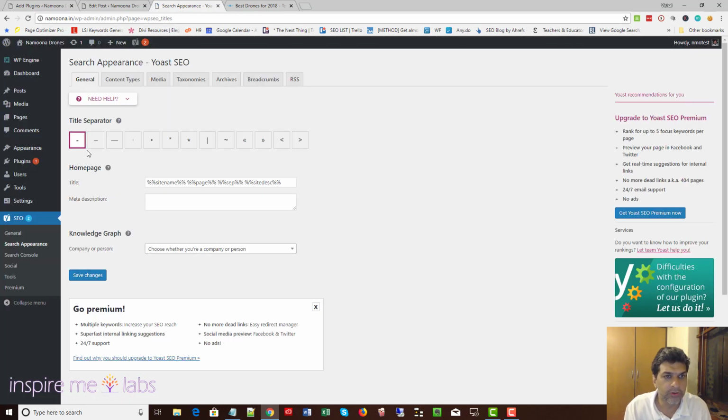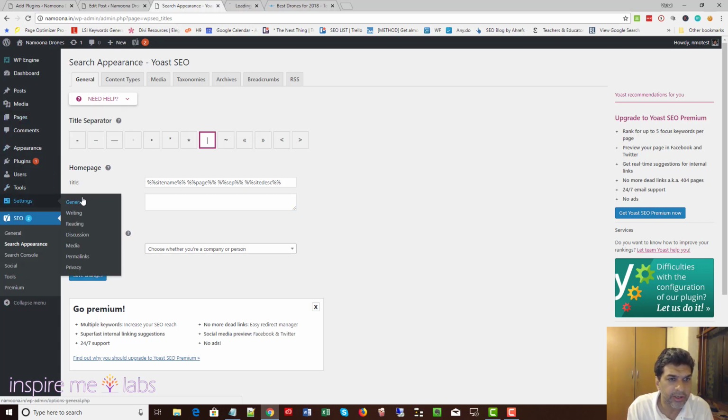Okay, so you can see the different options here. So we can choose any of these. Let's suppose we go with pipe, right? And then the homepage one, by default they're sort of going to tell you what it'll look like. So they're going to put the site name, the name of your site that you configured in the general settings, right here.